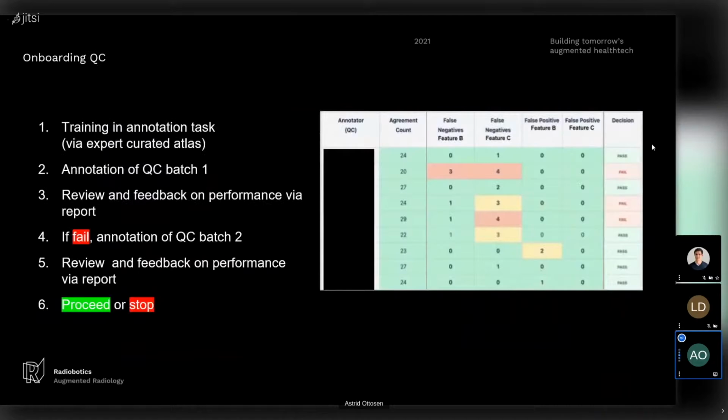If we just look at the onboarding QC, the methodology is that the annotator is trained in a specific annotation task using an atlas, which is basically a how-to guide on how to annotate this particular anatomy and findings. Then they are given a batch of images that are already validated, so we have ground truth data on this batch of images. And because we have ground truth, we can calculate some performance metrics, for example, false negatives and false positives and agreement with the ground truth.